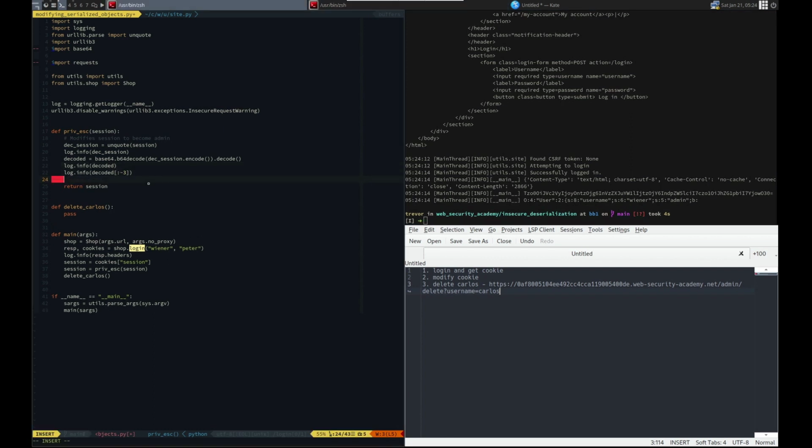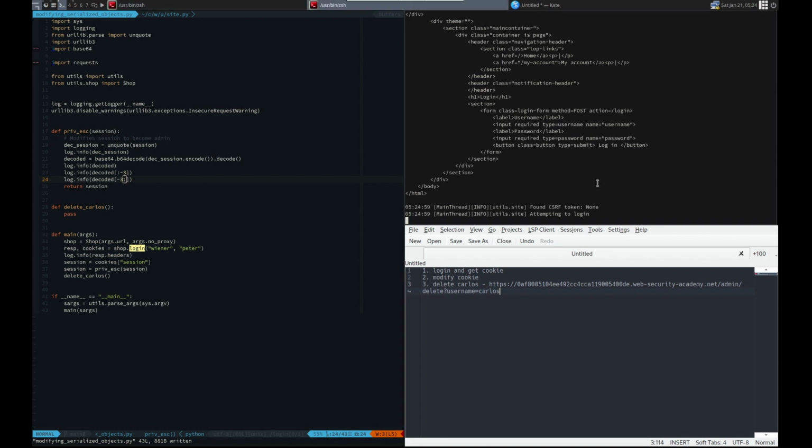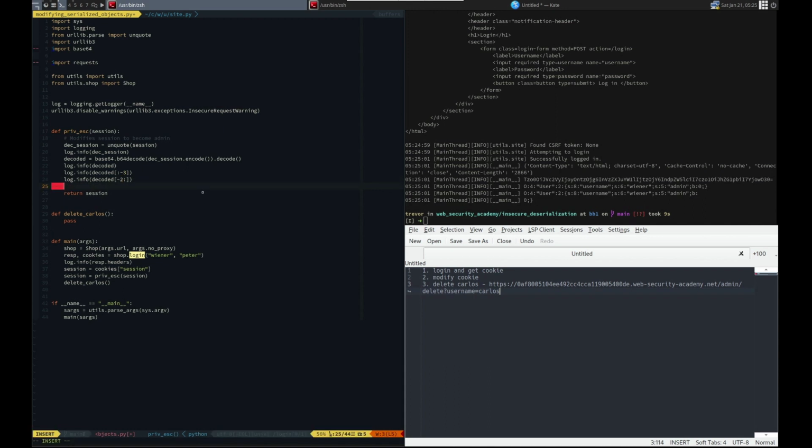And then we're going to do log.info decoded. This time we're going to do from -3 to the end. This probably has to be -2, but yep. So that looks good. We just need -2 here, and then we can do new.